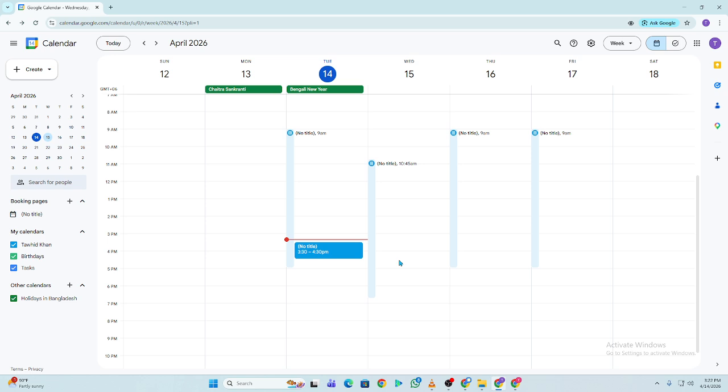And that's it. Now you know how to integrate Gmail with Google Calendar and stay organized.